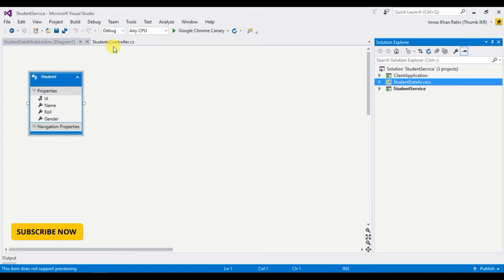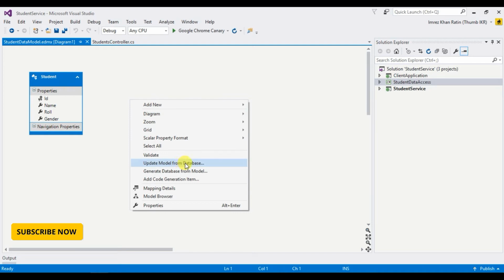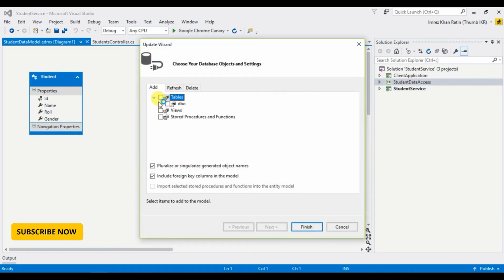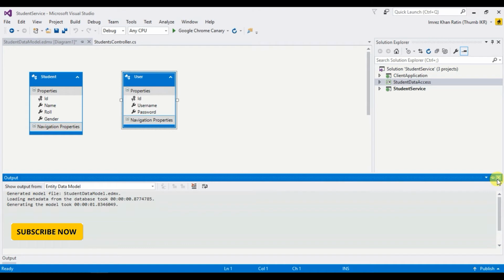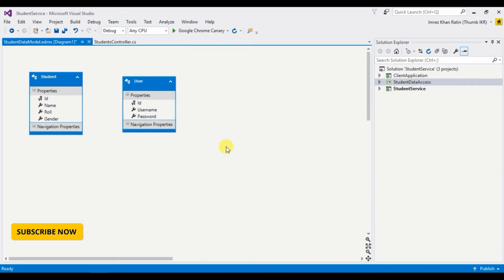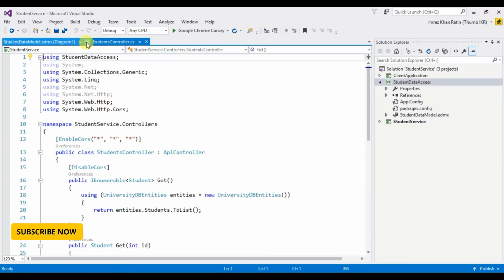This is my project. In my last video, I created this project. You will find the link in the description. I already have this student data model, and you can see here we have only one table. Now I need to update the entity data model for adding the user table. So let's update model from database. Select user table. Finish. Okay, done. Save.